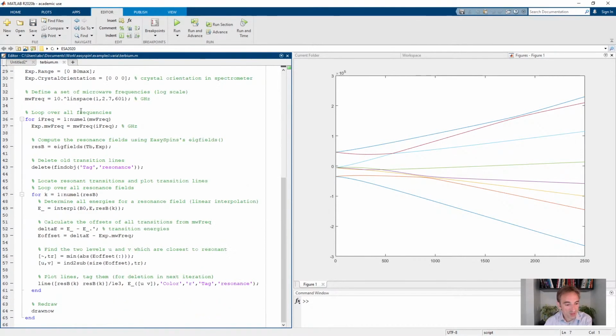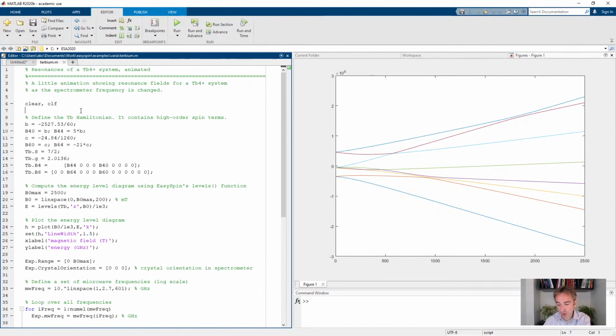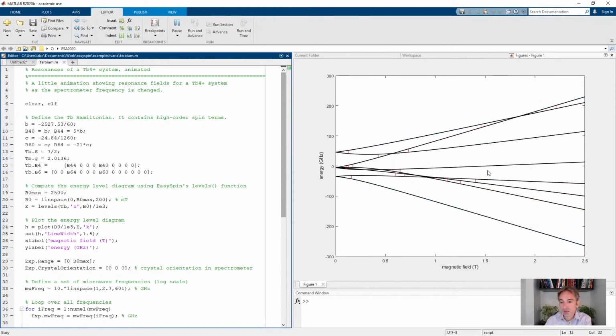It's funny. It's a little animation that I wrote a while back that shows how the resonances on this energy level diagram move as we change the microwave frequency. So this example is showing an animation and is increasing the microwave frequency and just highlighting where the transitions are. Pressing Control Enter to run it now. And as you can see, there are red vertical lines which indicate where resonances are at the specific microwave frequency, and it's being increased.